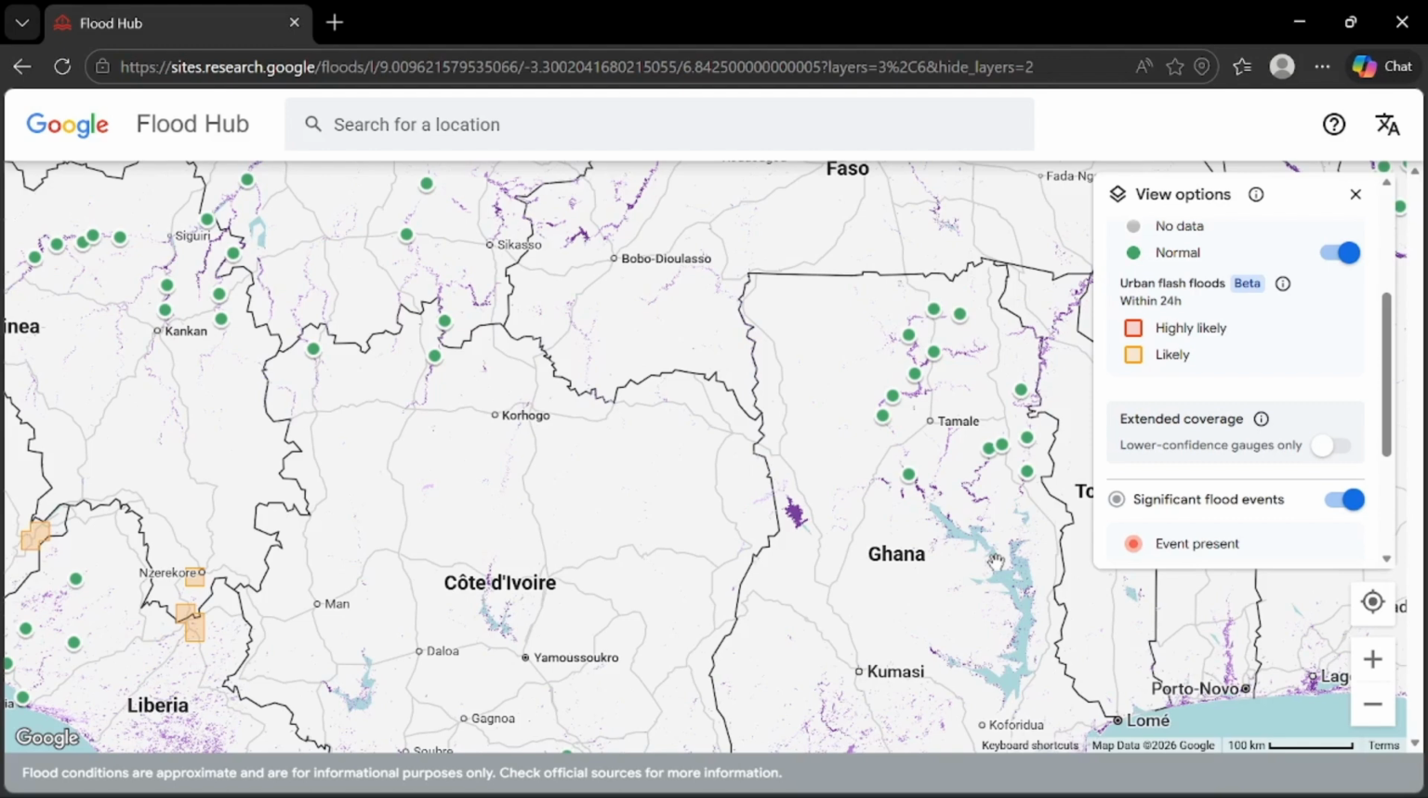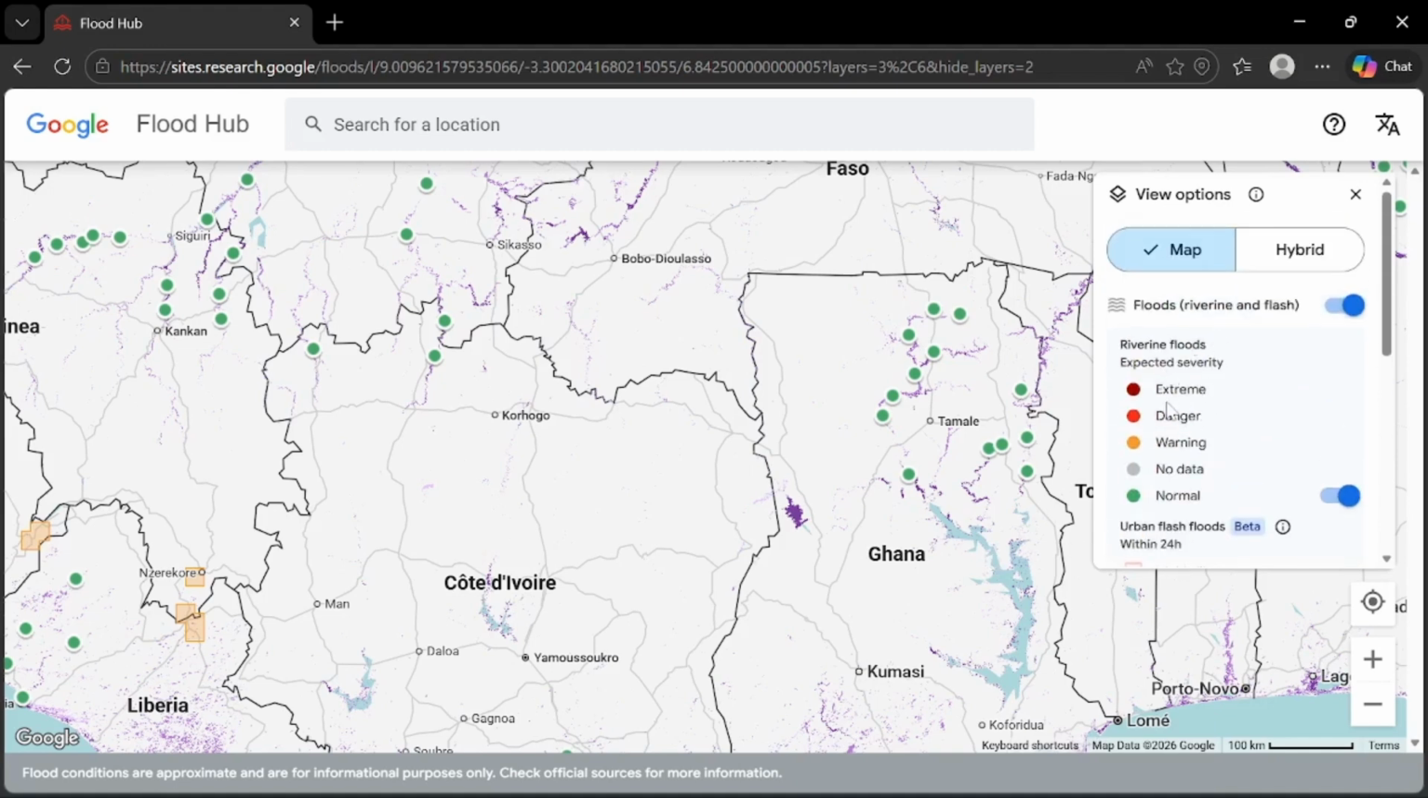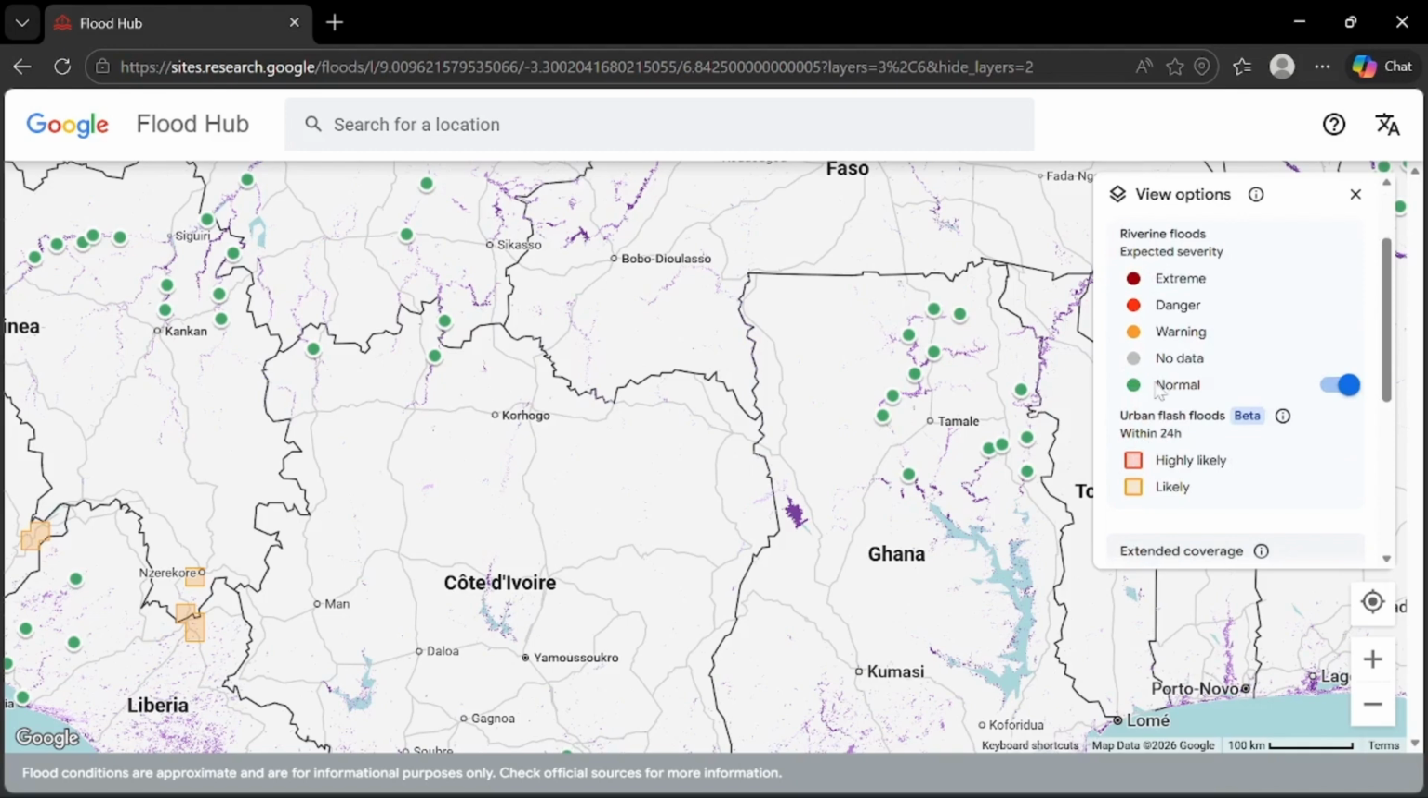If you want to identify flood-prone areas and how floods are affecting any other area, you can use this one. So let's quickly get into it. This is our Google Flood app, where you can see we have river flooding here, extreme danger, warning, no data, and normal here. All these points are the normal flood areas, so we don't have any danger or extreme flood areas here.